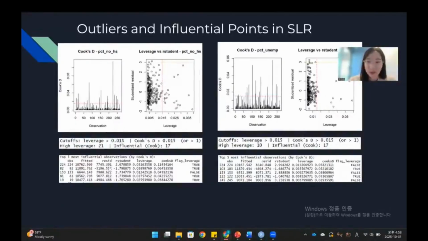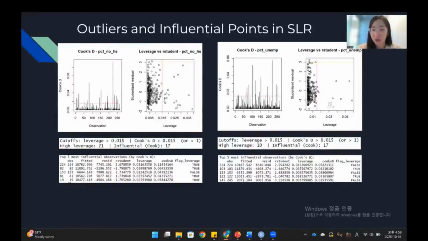Then we've ordered them into the top 5 influential observations, which is arranging the outliers based on Cook's distance. The 5 data points that have the largest Cook's distance values were indicated as these 5 rows. And we also did the same thing for the unemployment percentage, where we saw over 10 data points with high leverage and 17 data points beyond the Cook's distance threshold.